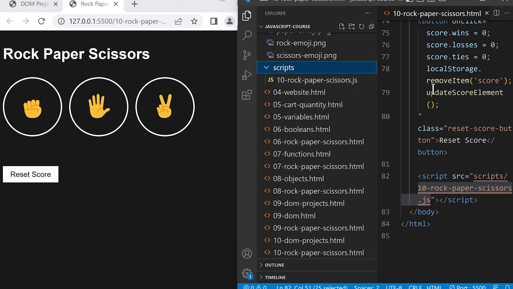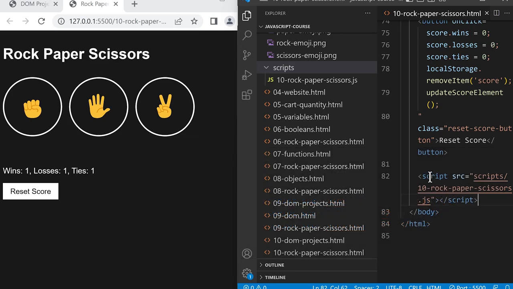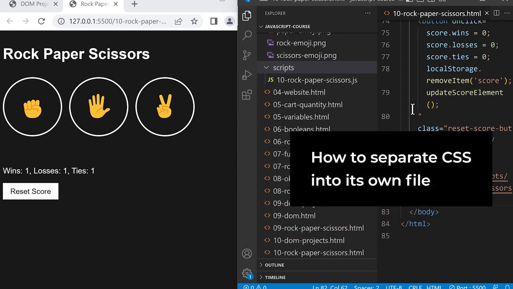If we save, everything works as normal. Another feature is we can use multiple script elements. This lets us split our JavaScript into multiple files and then load them all onto the page from top to bottom. Next, we're going to learn how to separate our CSS into its own file.